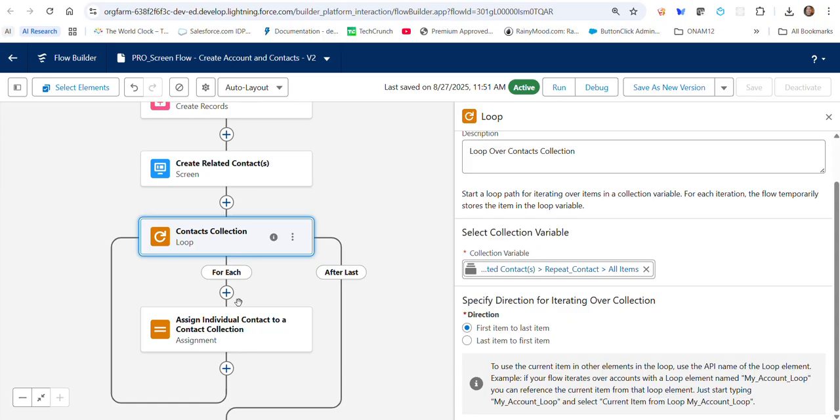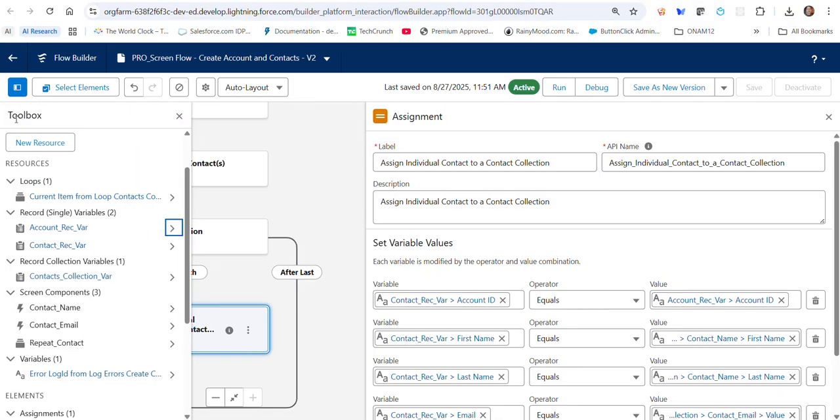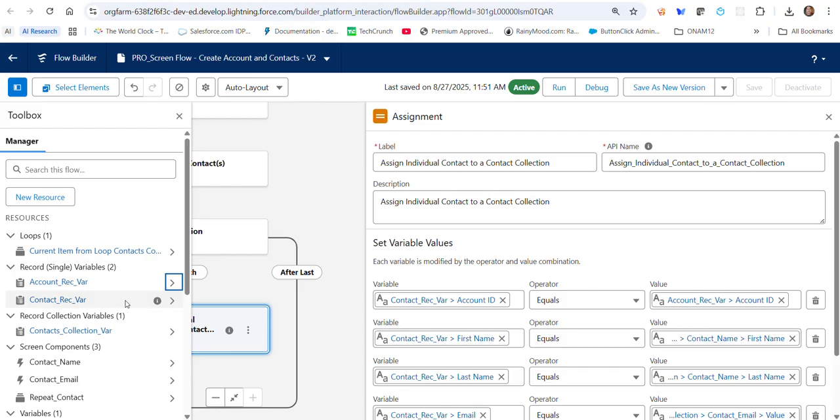And for each contact, what you're trying to do is assign the values from each contact. The repeater component contains multiple contacts, and you're looping through each contact inside the repeater component. You're reading the contact values and then pushing those contact values into a contact record variable. So here you create a contact record variable. You could call it contact record variable.